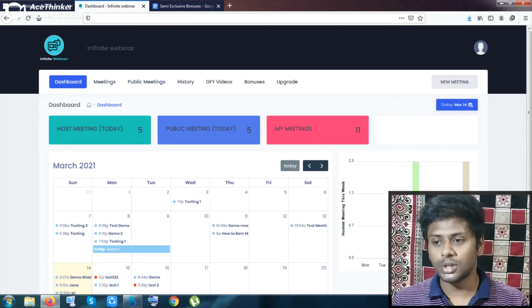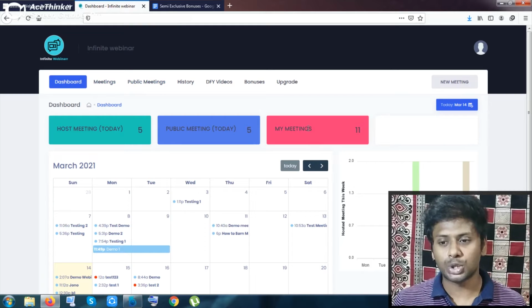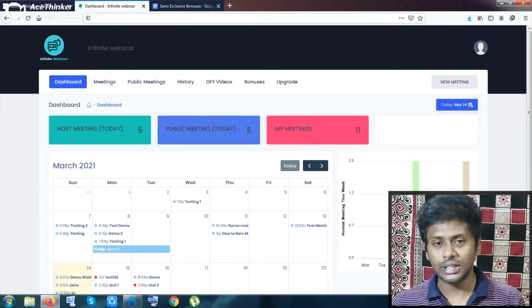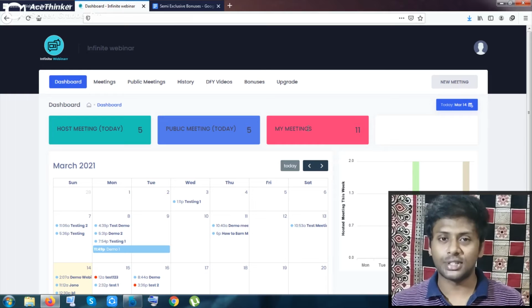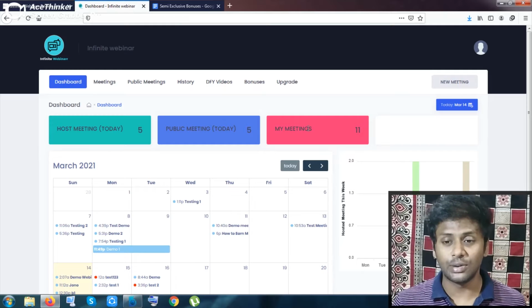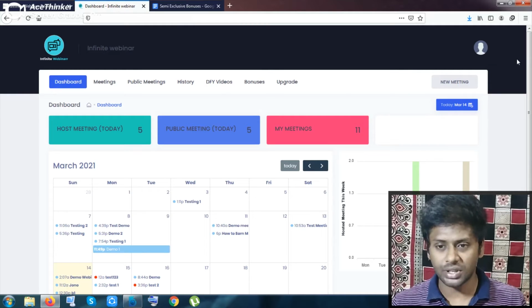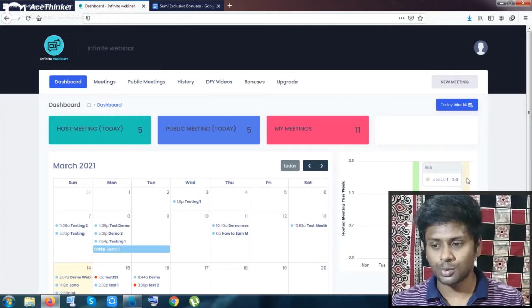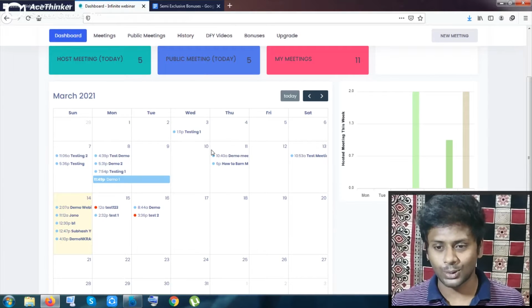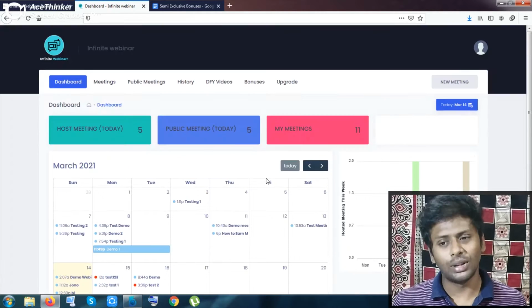So this is the dashboard of this tool, and there is nothing much to show you inside this tool. Basically this tool is all about live streaming and also the webinar. You can use it for unlimited webinars, and also for live streaming. Let me start with the first option. This is the dashboard. There are some statistics, and also this is a calendar. You can schedule the webinar, and this is pretty usual for any webinar software, like Zoom or Google.